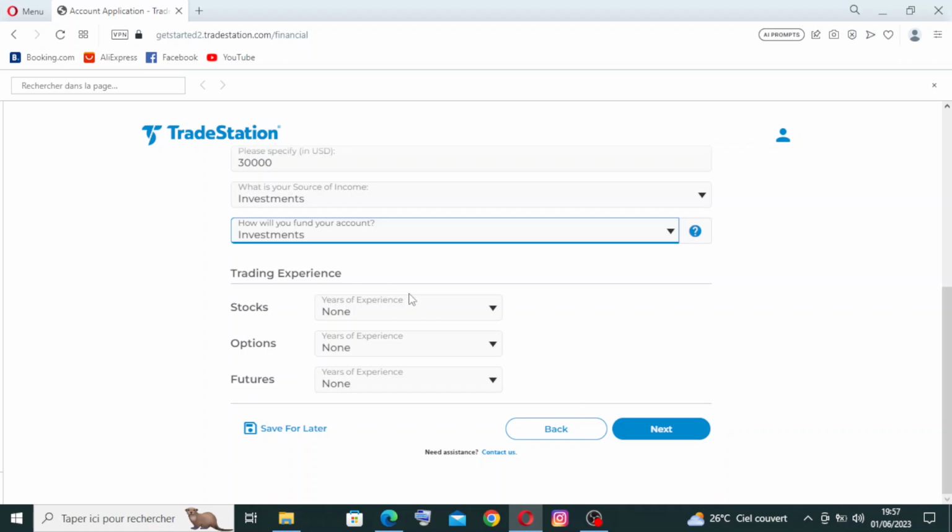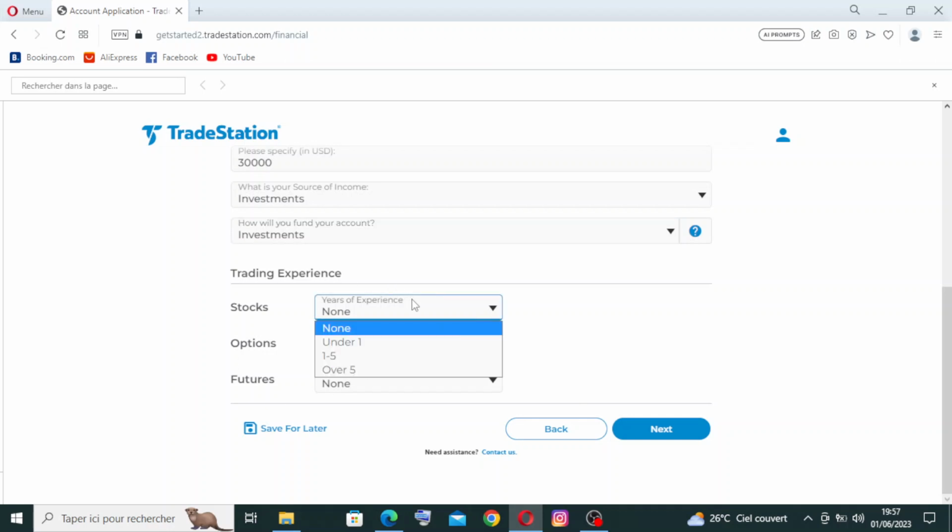Trading experience. We need to choose the years of experience. If this is the first time for you to trade, you will just click on no. If you have experience, you will just specify if it is under 1 year, or between 1 and 5, or over 5. I will click on no. For options and futures it is also no. Let's click on next to pass to the next step.